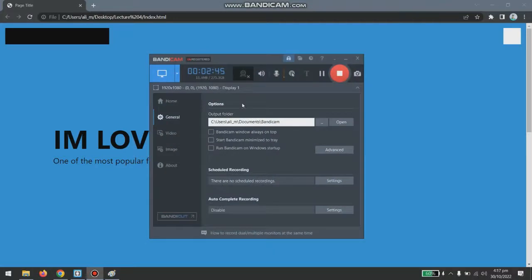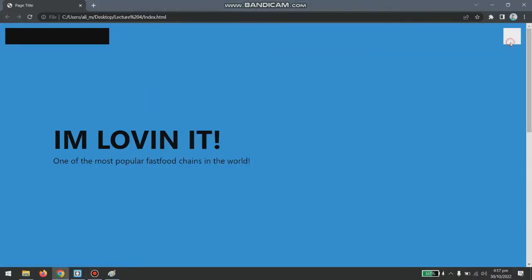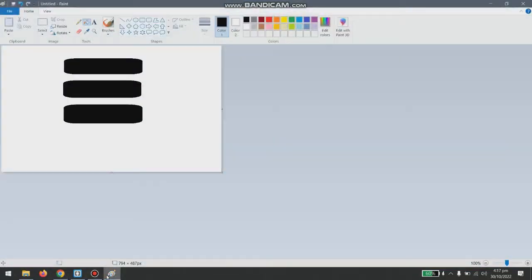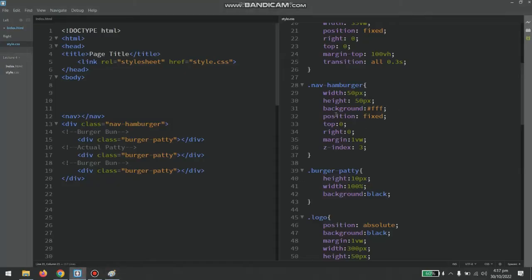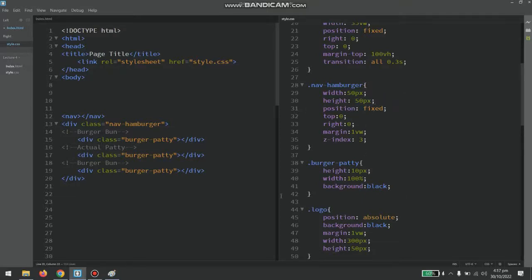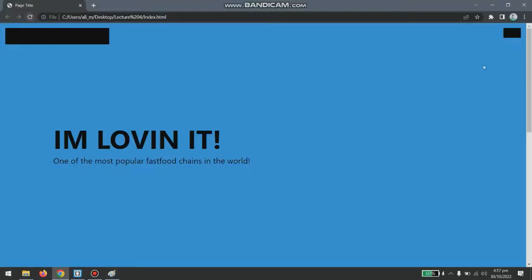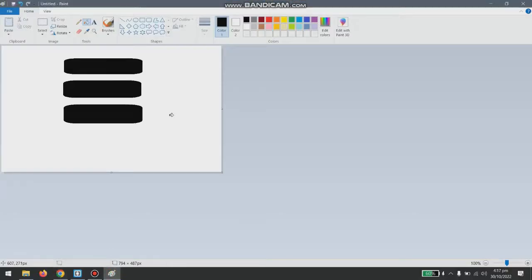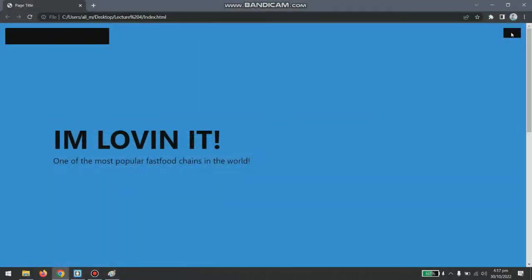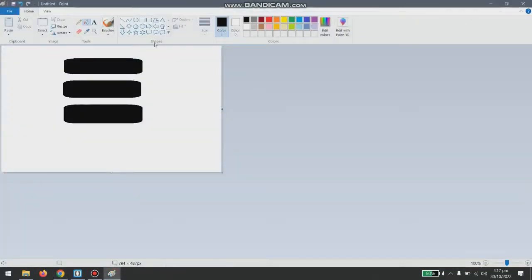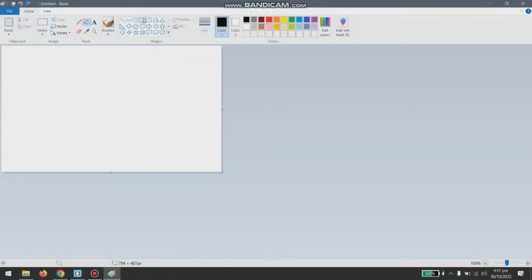Let me add one thing here. Removing this, now refresh. So actually there are three burgers. Why are you not actually noticing anything here? It looks as if there is only one block. Actually, let me show you why.